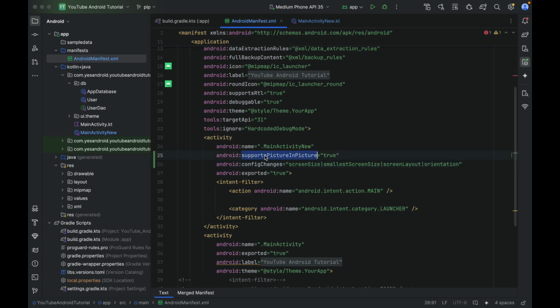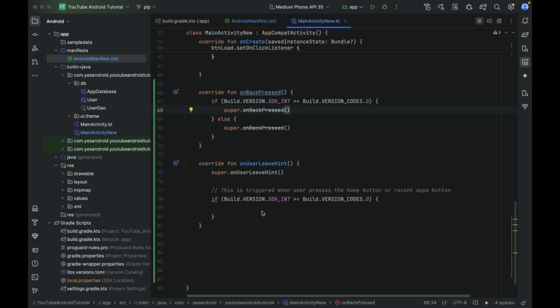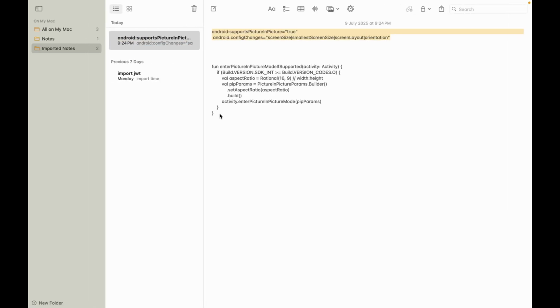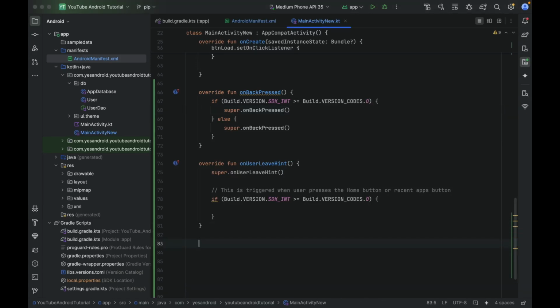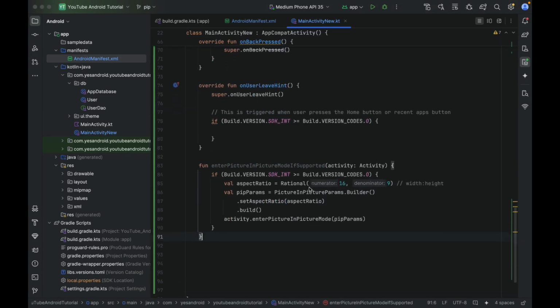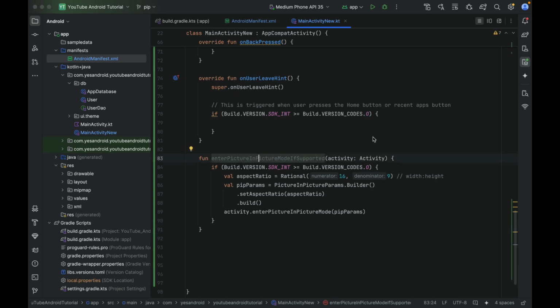So here I did support picture in picture true, and the configuration changes screen size is smallest screen size, screen layout and orientation. So these two lines of code I have added here in the manifest file, and in the main activity I will write the picture in picture mode function. So this is that function. So I will copy this and I will paste it. So this is the function I have entered, like picture in picture mode.